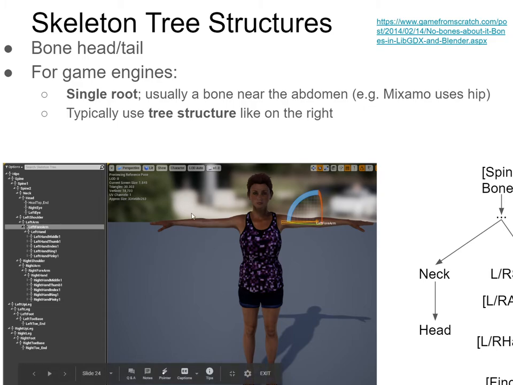This is a character in Unreal, and their bone structure is parented like such. You start out from the hips, which will be the root. Then one of the children will be all the spine bones, so it'll propagate up here. You'll eventually get to the neck and the head. And then you'll have another child that describes each of the shoulders, and then it'll propagate this way, and this way. So you just have to think of the person as a tree.